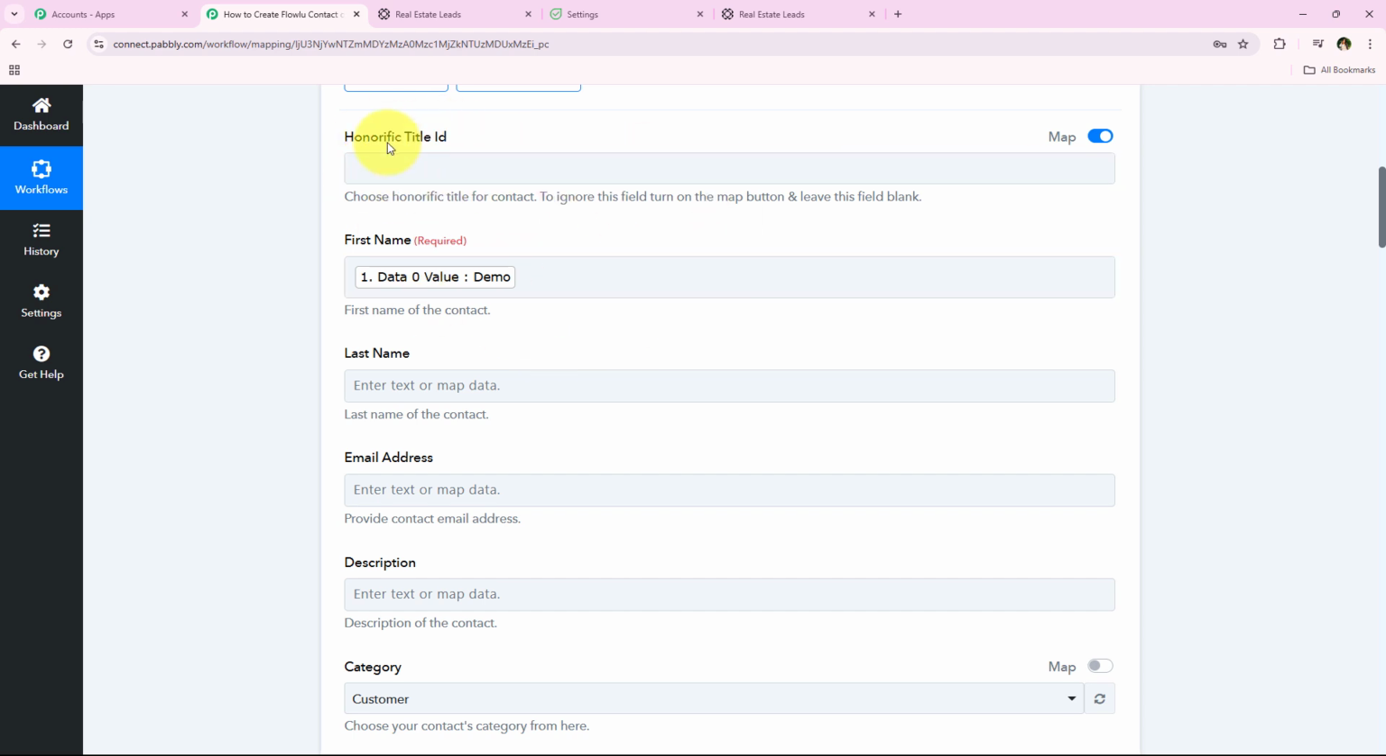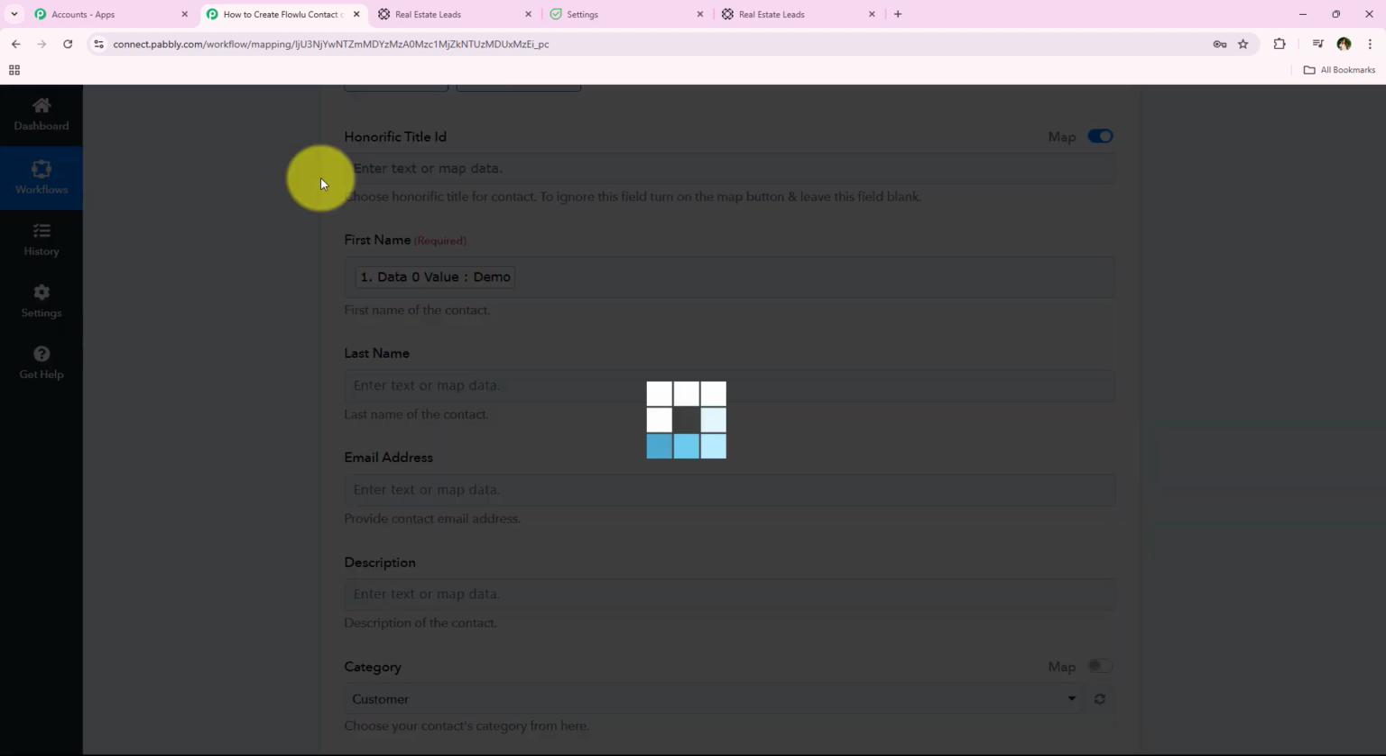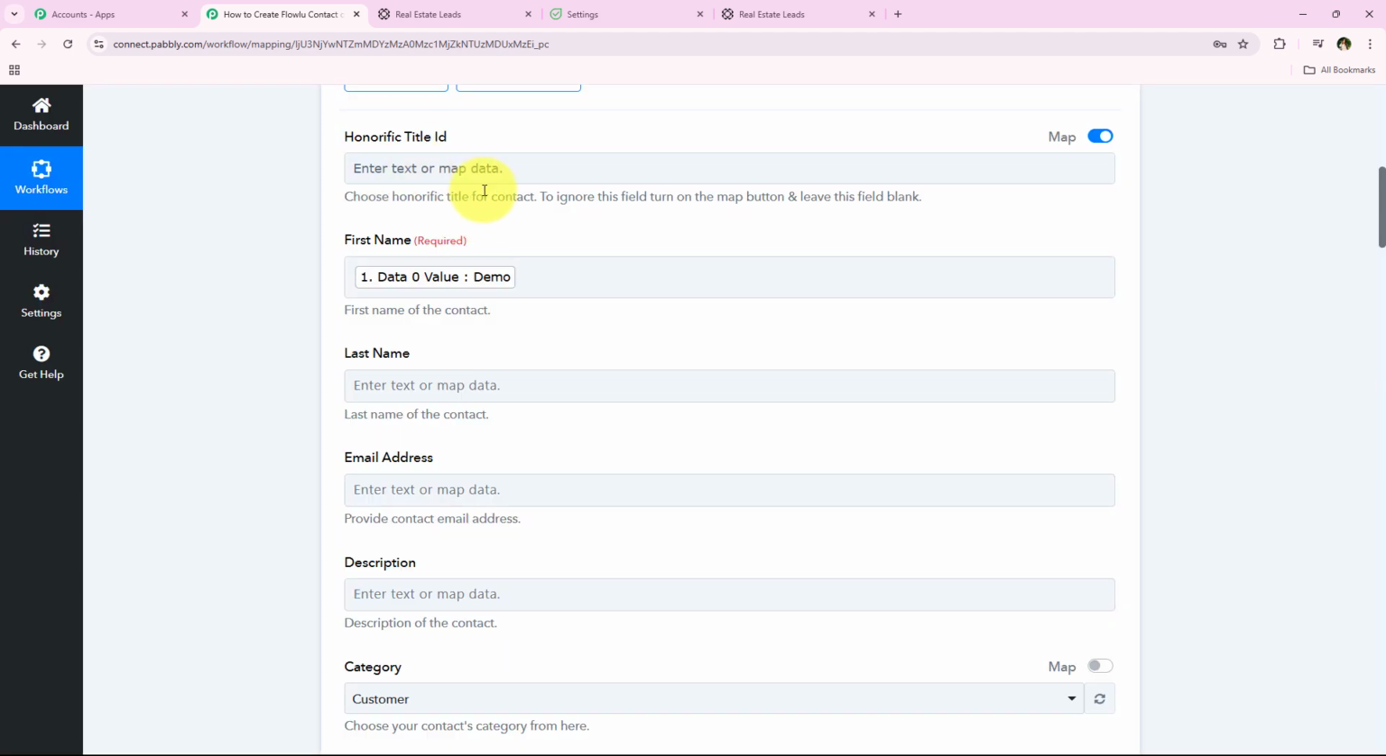So as you can see, we ignore this honorific title ID because we didn't have these details to map. And if we selected it from here, it would have turned static. That's why we switched on this mapping button and erased it from here.